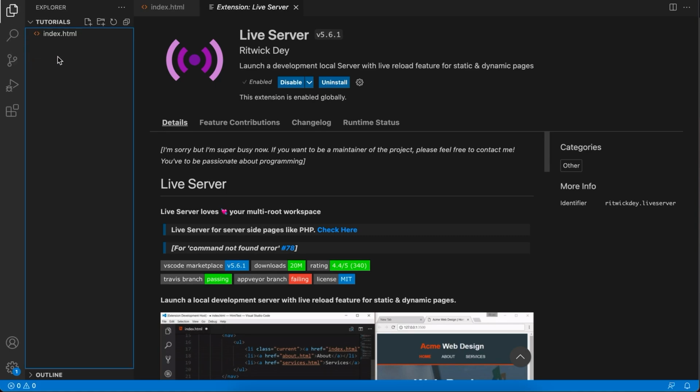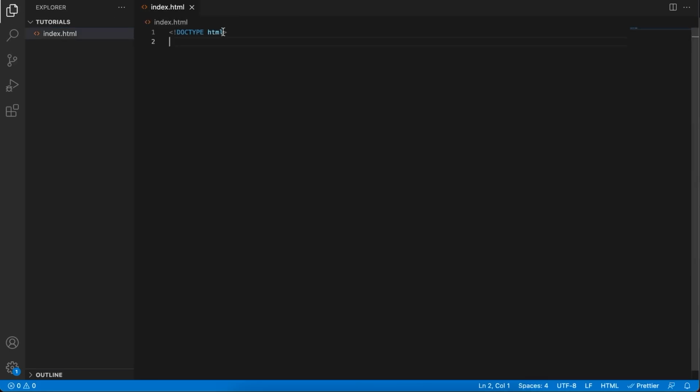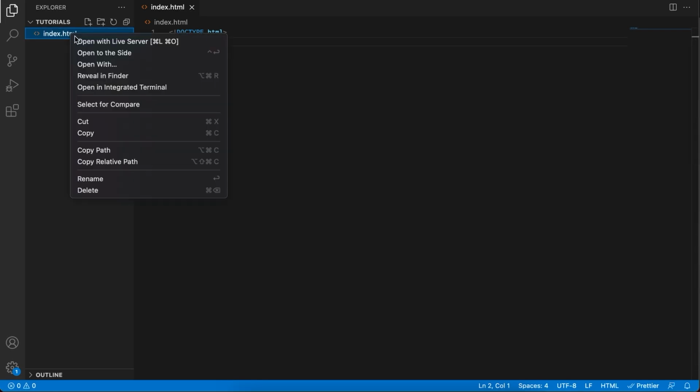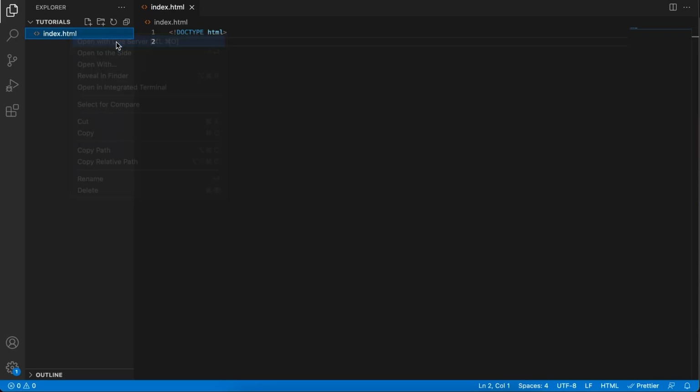Once you have Live Server installed, if you now go back, you can right-click on the HTML file and say Open with Live Server. This will actually start up a server and host it from a port. We can now see that this is hosted by the Live Server on port 5500.